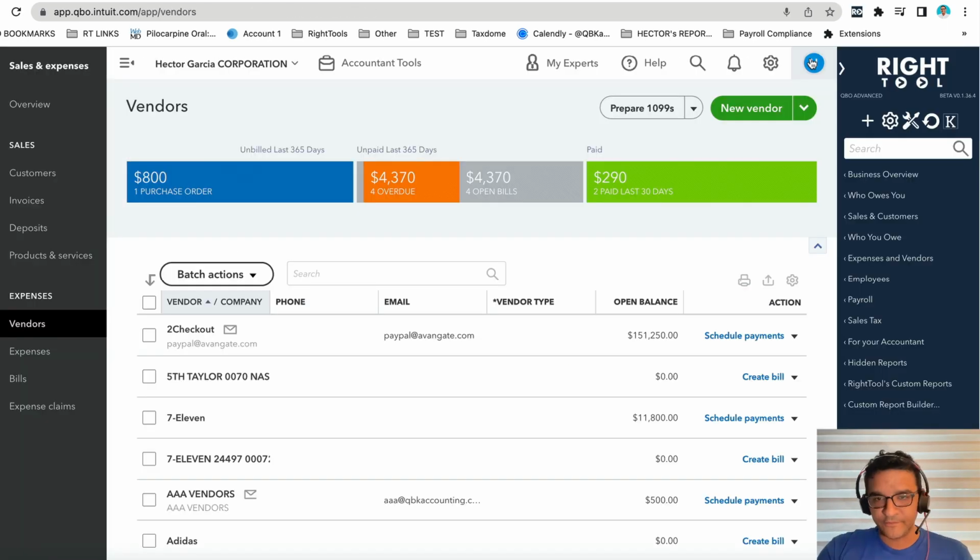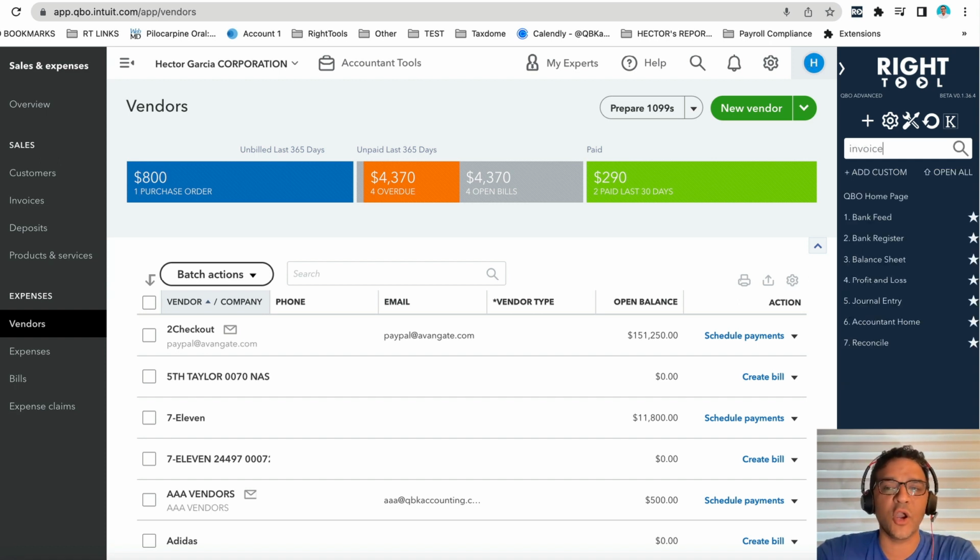Now let's talk about the other speech to text functionality, which is for you to type things or dictate things inside of a transaction. So for example, I'm going to create an invoice. I'm going to do Control Space, invoice, go.